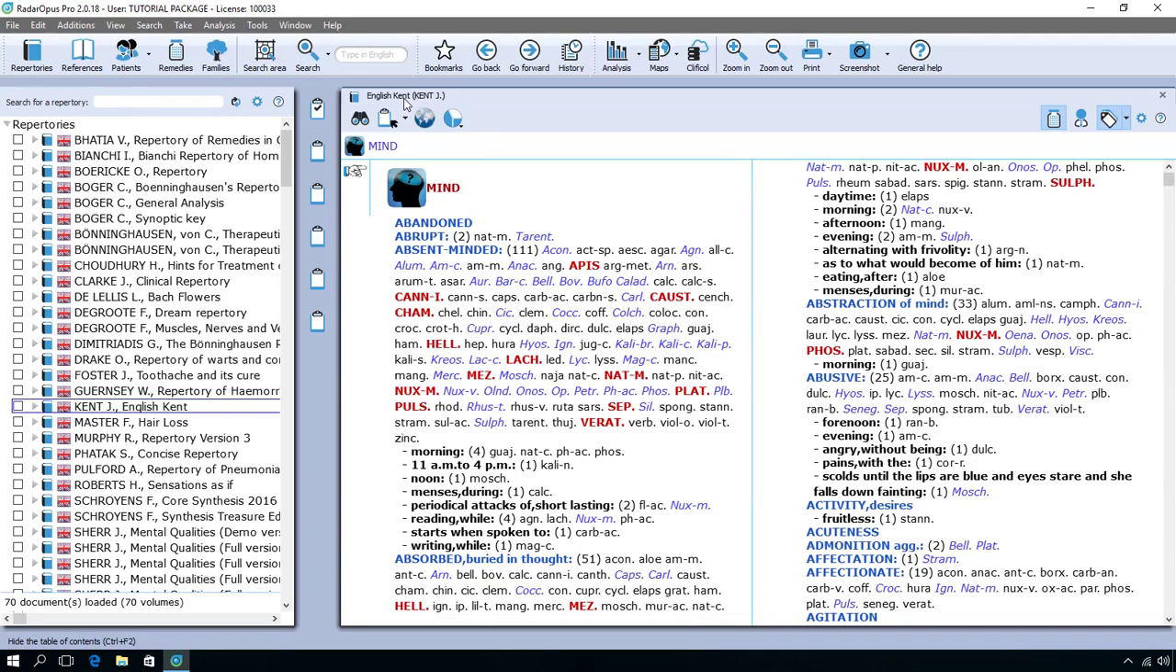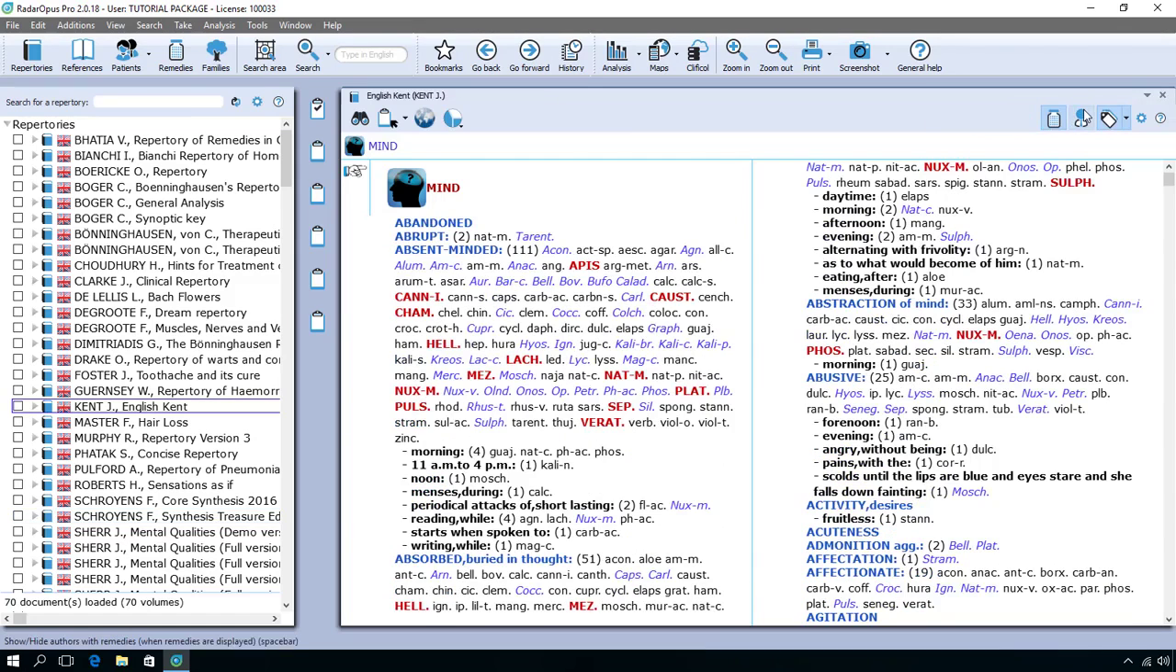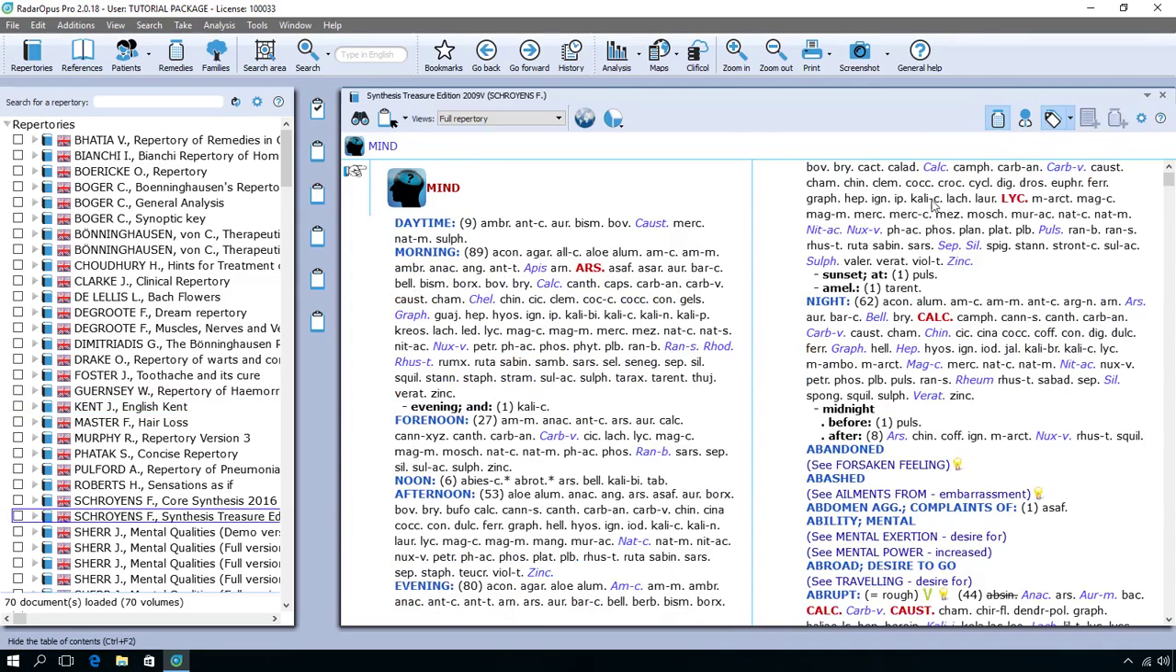And if I want to open now another repertory, so for example here Schooien's Synthesis Treasure Edition 2009, I single click on it. And at the right side you will see that it is opened on top of the original Kent. So here in the tab you see the title Synthesis Treasure Edition. Now if you go to the right you see a little triangle. If you click on it you see that the original Kent is at the background and Synthesis here is at the foreground. So let me click here on Kent, and the Kent comes to the top, and let me put Synthesis again back at the top, and now I have Synthesis.